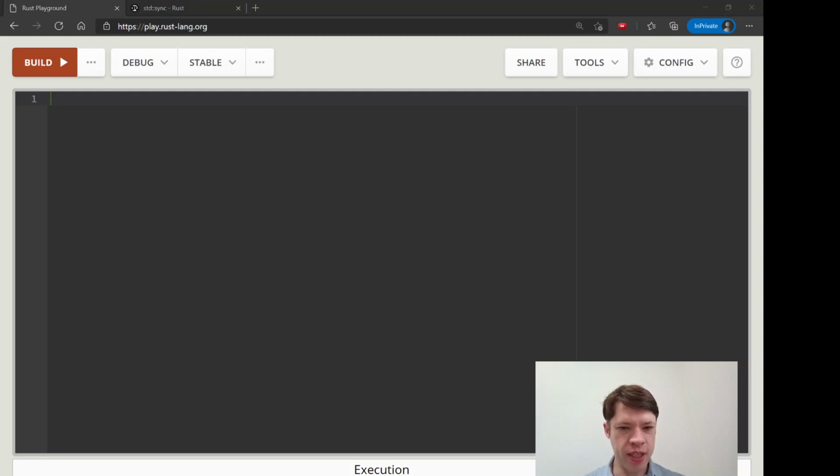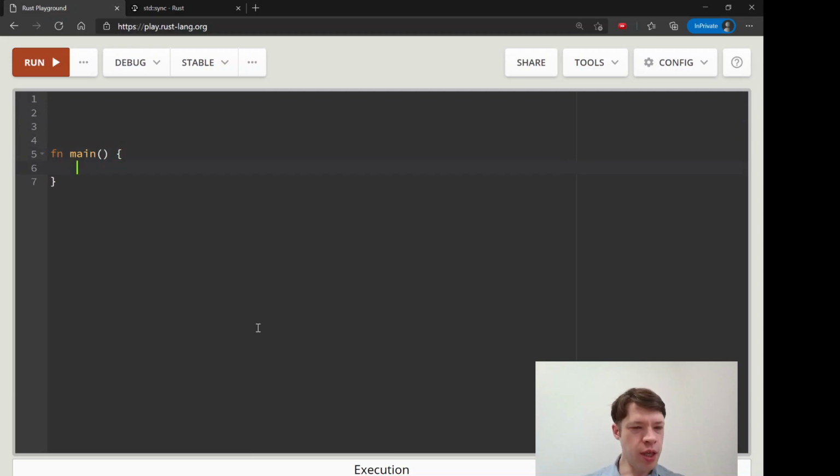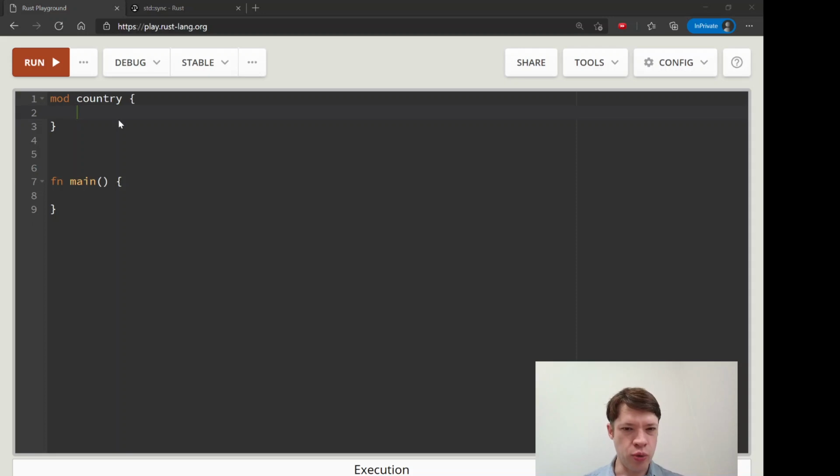For the final example of mods, we have something that's maybe a little more instructive than our module with Billy and weird things inside of it. This time we're going to have a mod country, and this is a good way to think of mods, because you have a country, and then inside of countries you have provinces or states, and then inside of those you have cities.